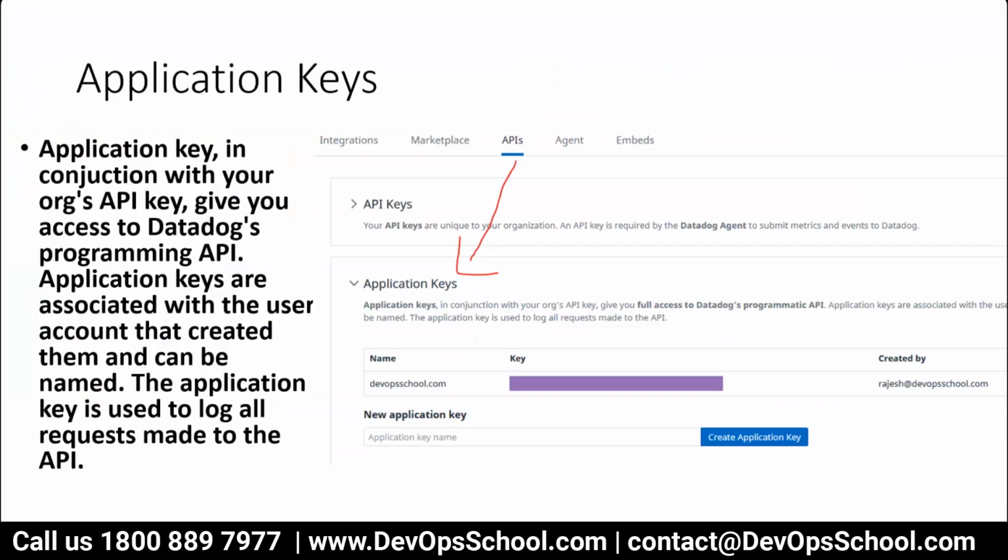You created a dashboard manually. But typically in an organization, what we do is create a template of the dashboard, change the values in the dashboard JSON file, and dynamically create it, but using API. So in that case, you need application keys also. Application keys are associated with the user's account that created them and can be named. The application key is used to log all the requests made to the API.